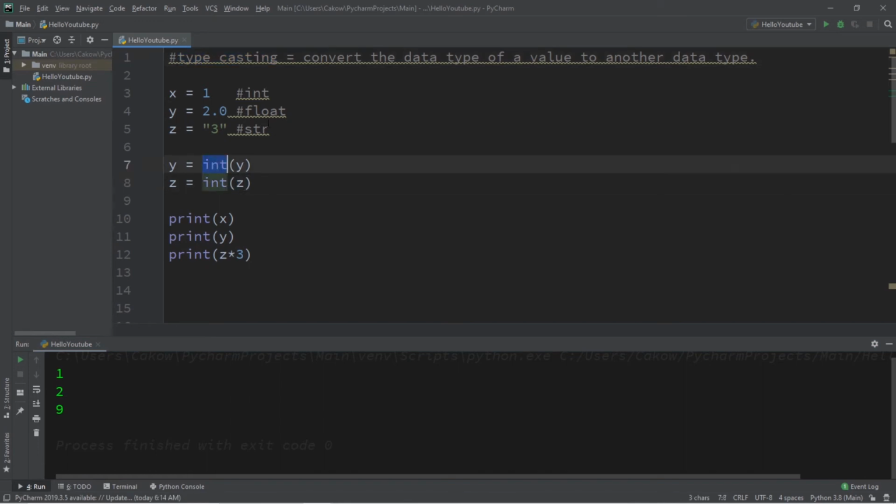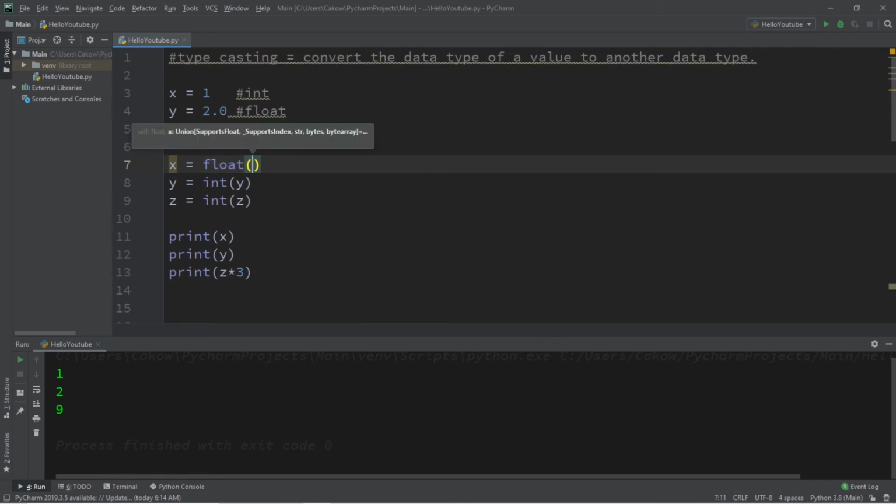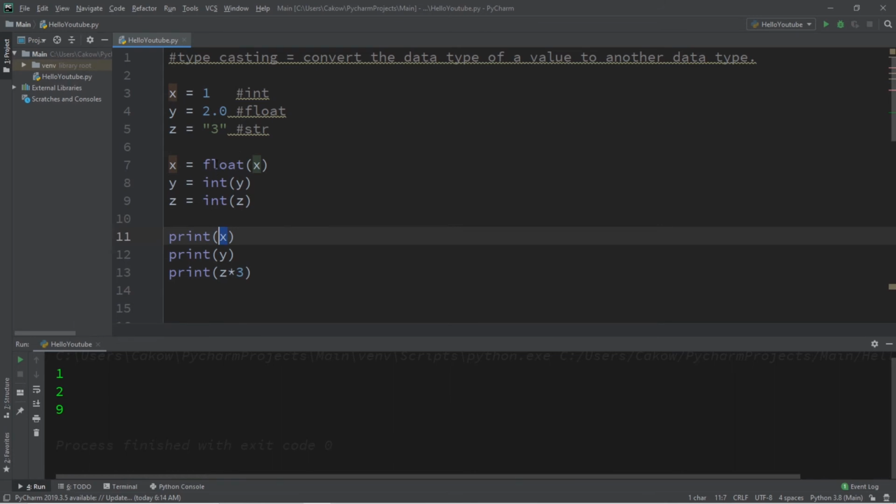Now let's convert these to floating point numbers, but let's include x as well because x is feeling left out. So let's convert x to a floating point number. So float parentheses, and we will surround this with x and display x. And actually let's convert y and z to floats as well, because why not? So the results are now 1.0, 2.0, and 9.0. Remember that we multiplied z times 3.